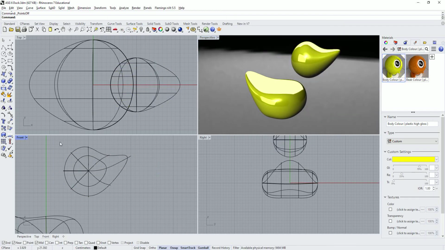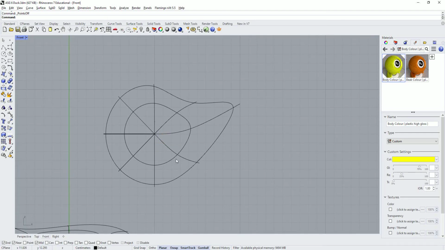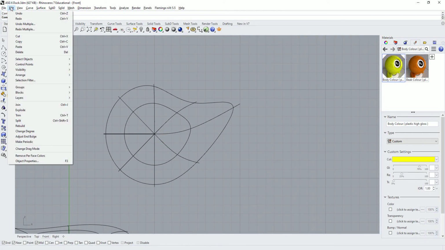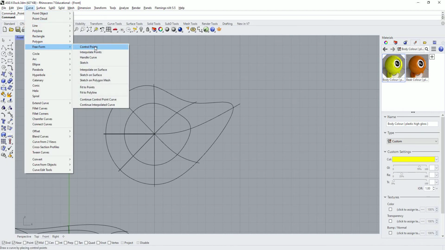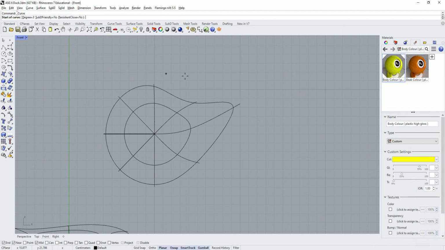So what I need to do is separate out part of the head, and that will be my beak. So I'm going to go back to my front viewport here, and I'm going to go to Curve, Freeform, Control Points. So this is like back in AutoCAD when we did a control point curve. And I'm going to start up here, and I'm going to draw kind of an S-shaped curve.